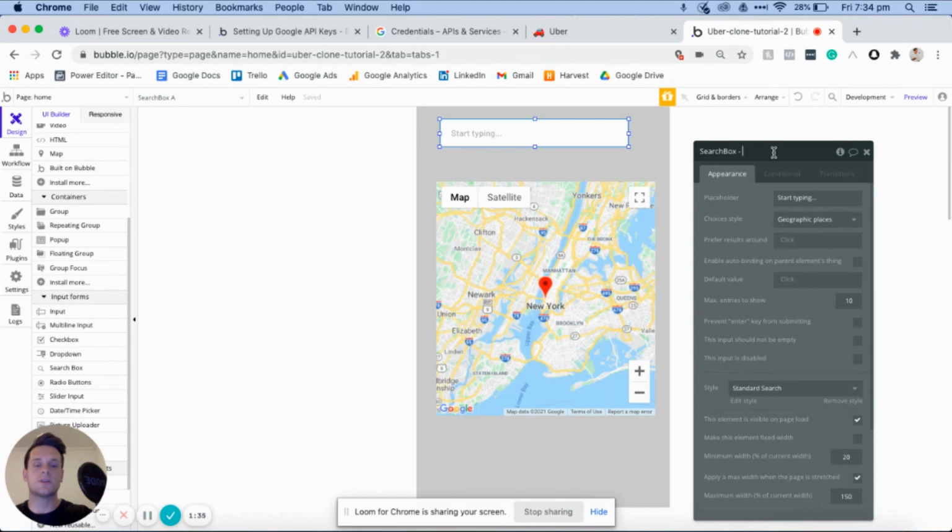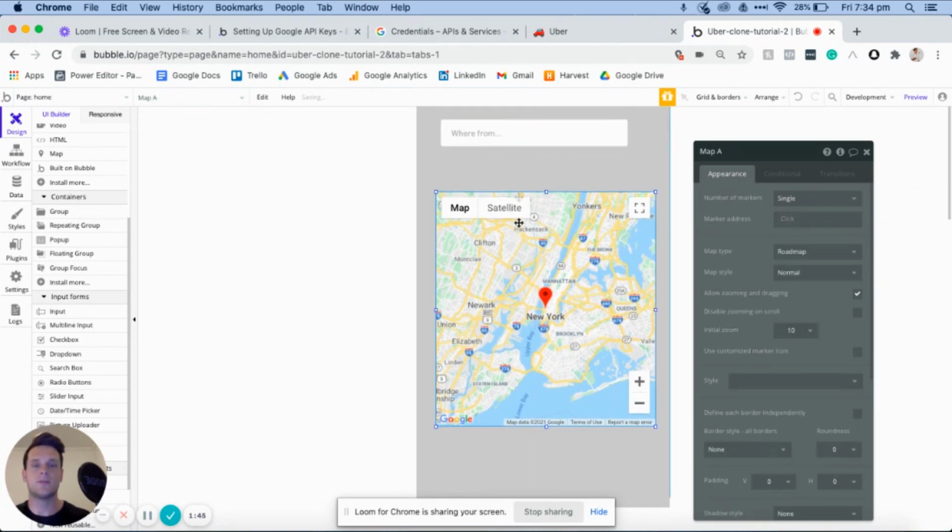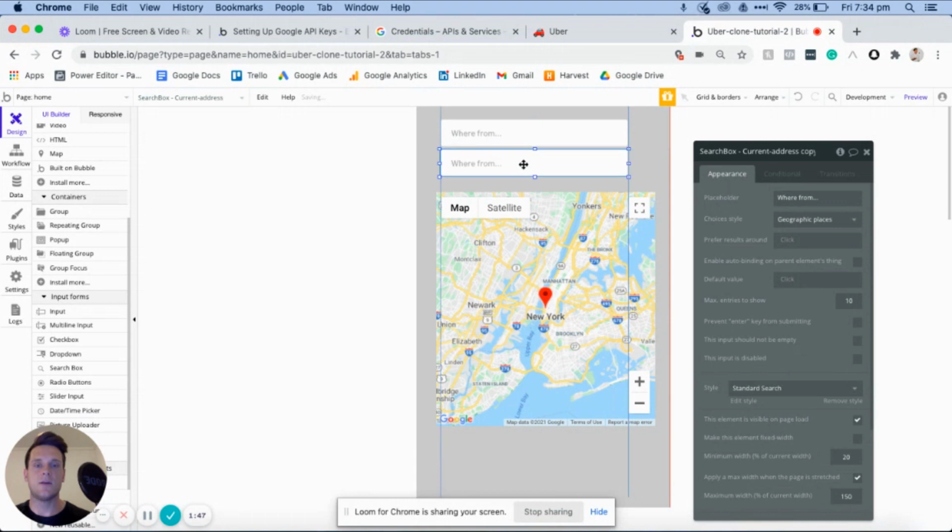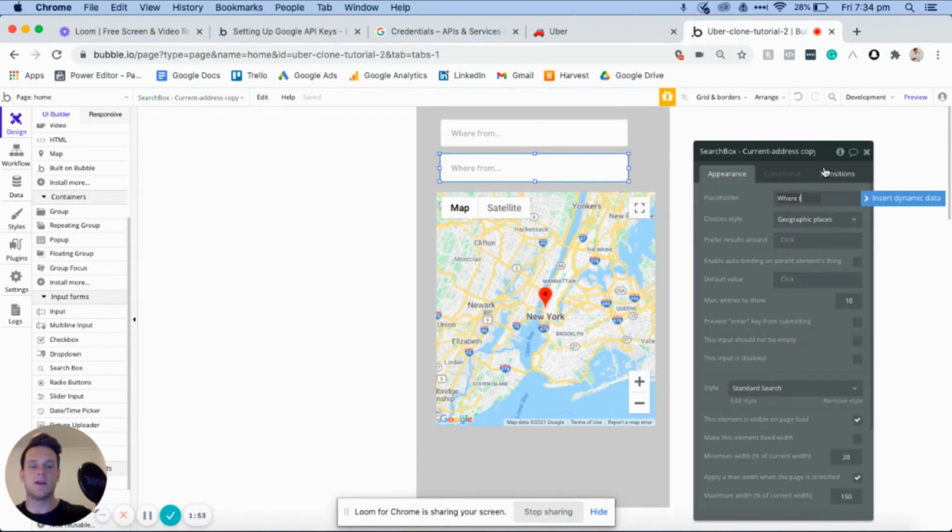And we will call this search box the current address search box. And we'll just add a placeholder there that says where from. And then we will duplicate that. And we'll call this one a where to. And this will be a destination. I'll just stretch those out so they're the same length as our map. And you can start to see that is bringing together most of the interface that users will be able to see.